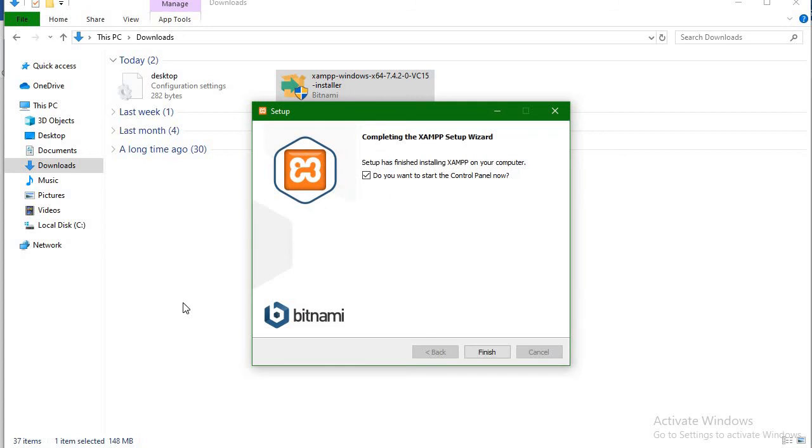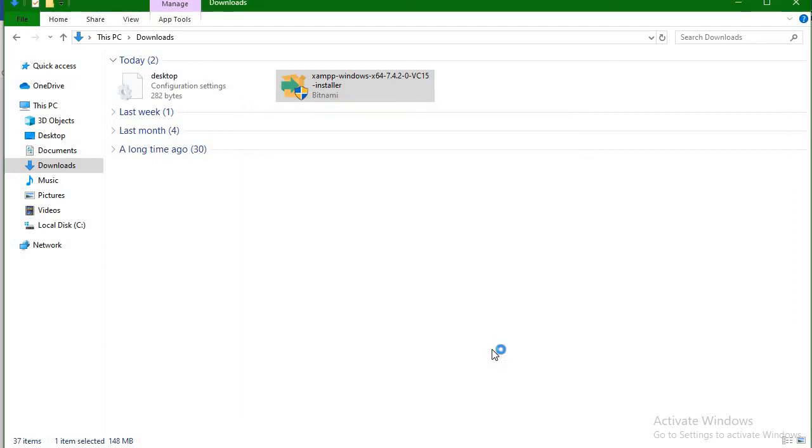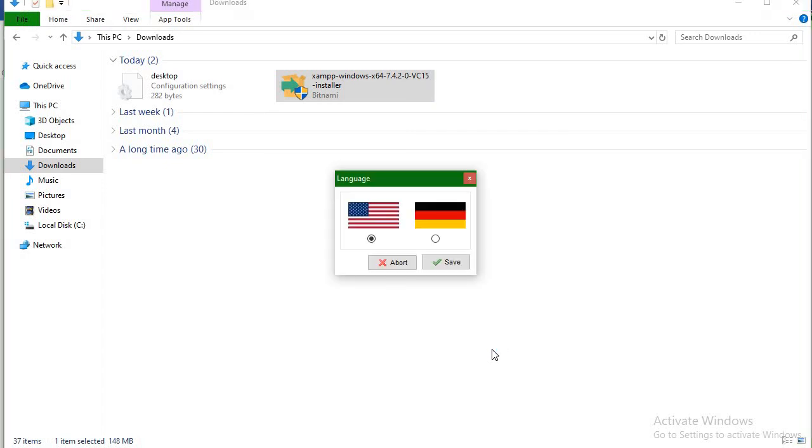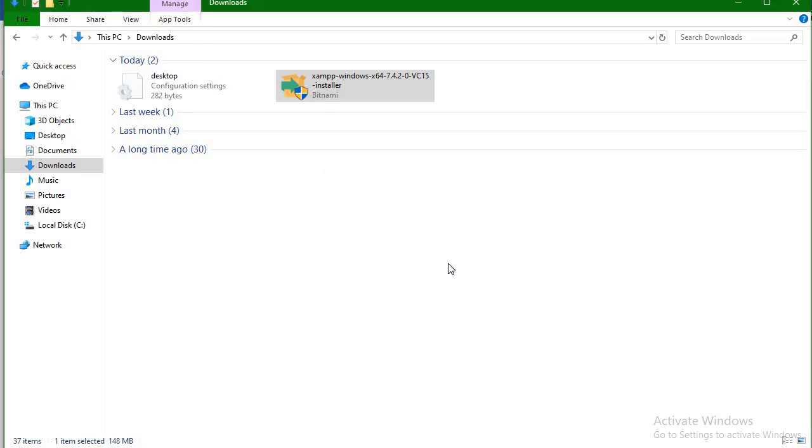Alright, so the installation is done. Naturally, it asks you if you want to start the control panel. You can leave that ticked and click on finish. Automatically it's joined your program list, so whenever you want to launch it, you go to your program list and launch it from there. But it's safe for you to restart your system whenever you're done installing it, so that everything would work perfectly. Now we click on save.